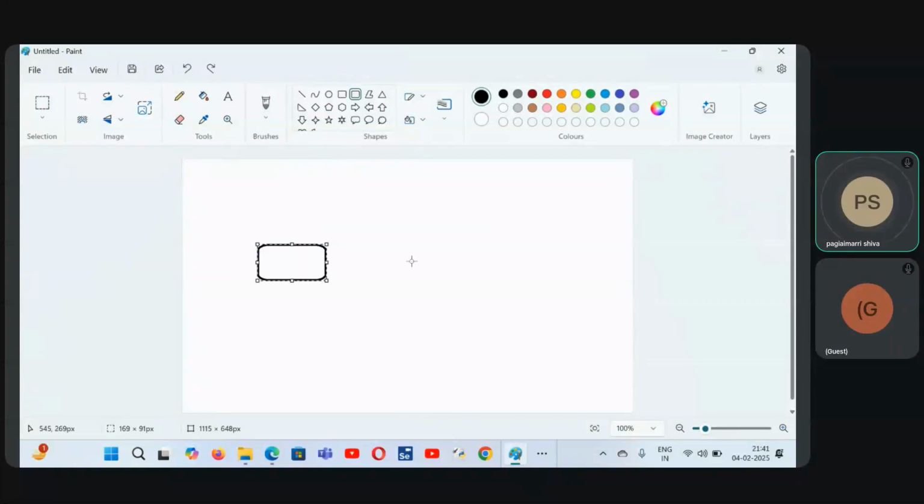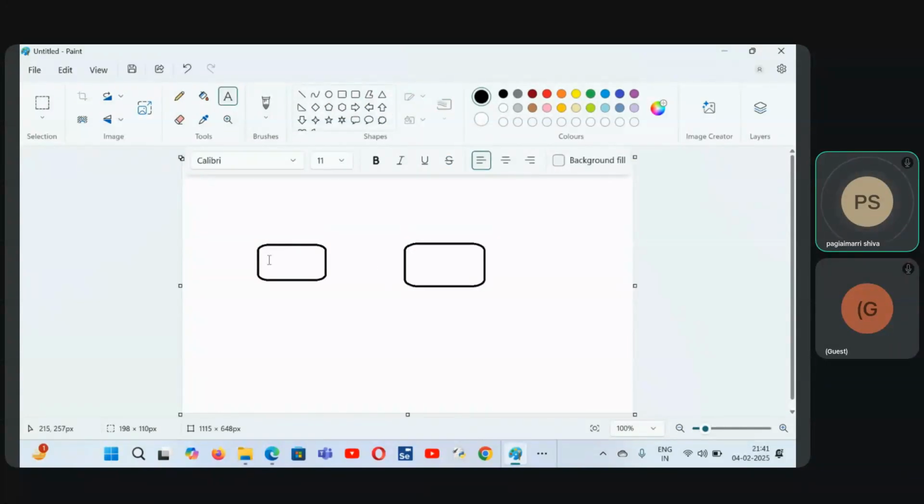Okay, imagine this is the client and this is the server. So what exactly will the client do? Connect to the server. Very good. The client connects to the server. Meaning what? The client gives a request.